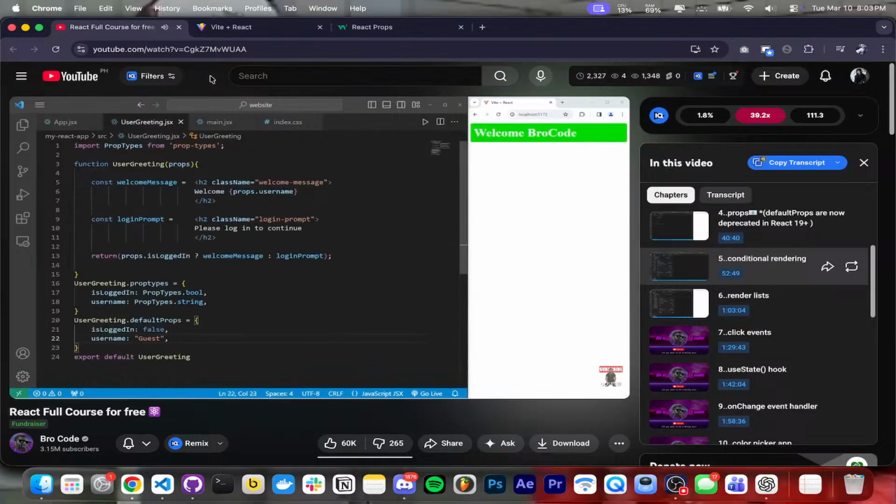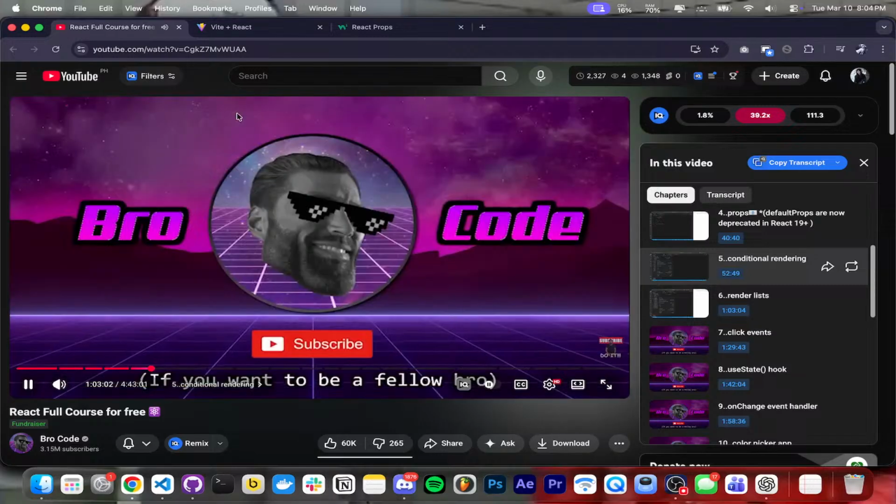Alright everybody, so that's conditional rendering. You can check some sort of condition. Based on if that condition is true or false, we can show, hide, or change components. There's many different ways in which you can do that. And well everybody, that is an introduction to conditional rendering in React.